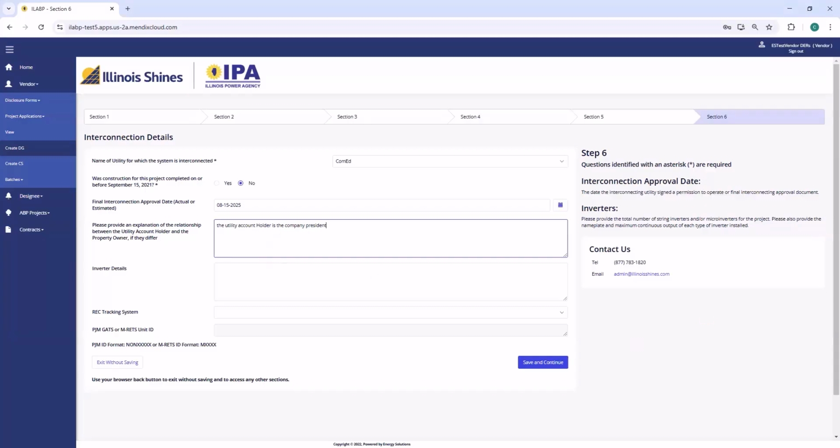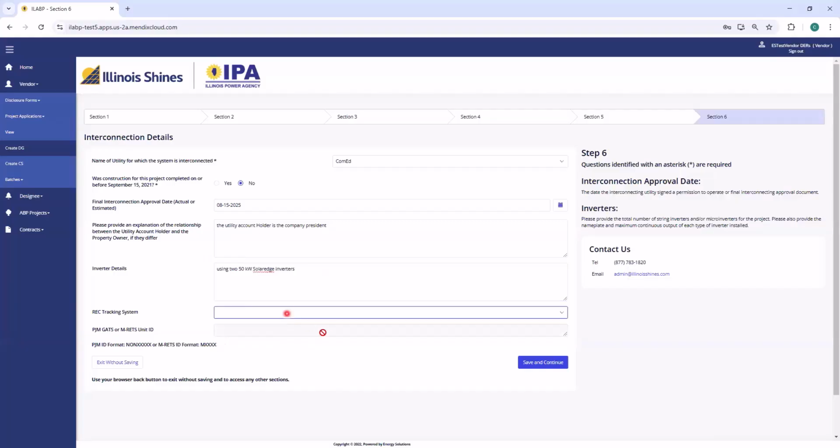I will then enter the inverter details. This is especially helpful if there is more than one inverter being used. So here I will enter that we are using two 50 kilowatt SolarEdge inverters. You may also enter the REC tracking system here in the next field if your system is already online, but this field is not required, so you may leave it blank and provide it during the Part 2 application. So I will now select Save and Continue.